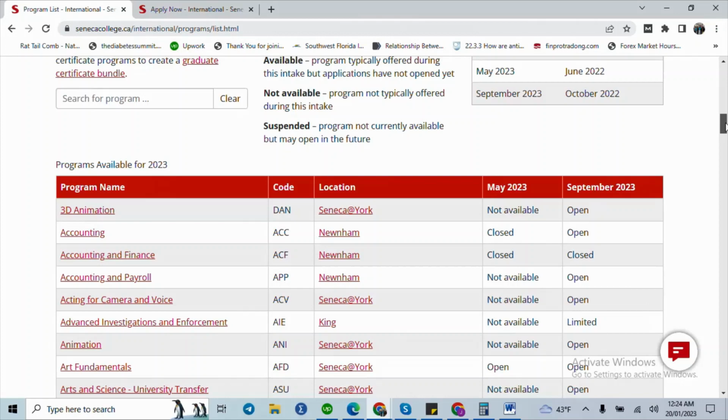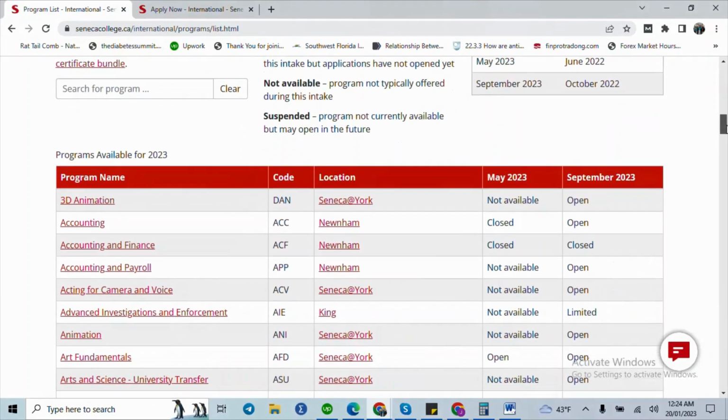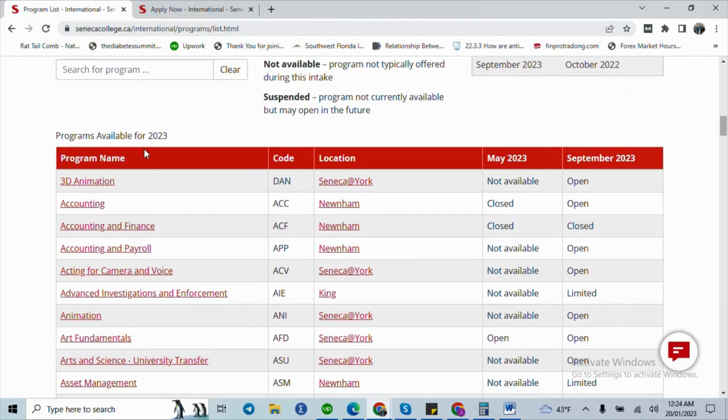Okay, so now we are here. Programs available for 2023. Remember, they have 3 intakes: January, May, and September. So this is telling us all the programs available. Now, if you look to the right, you are going to see May 2023 and September 2023. Just follow my cursor as you can see the cursor moving. You can see May 2023 to September 2023.